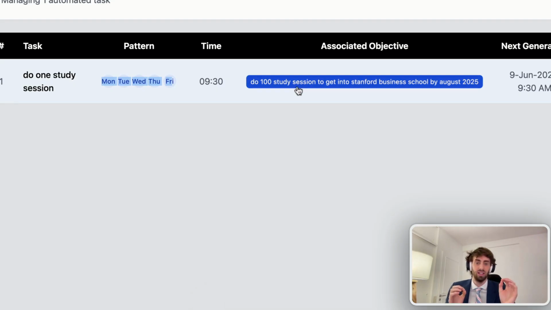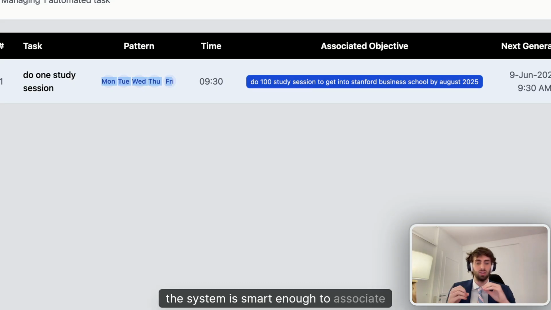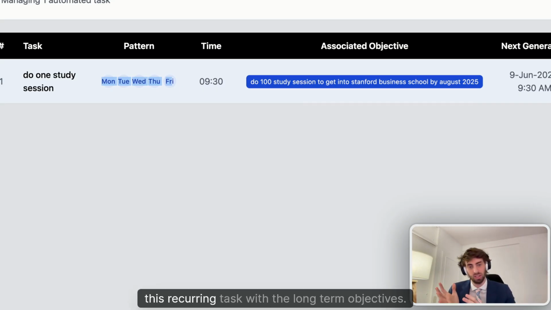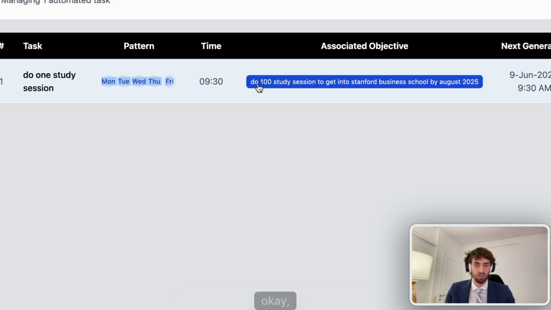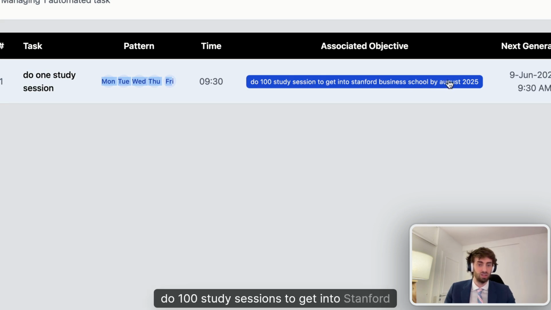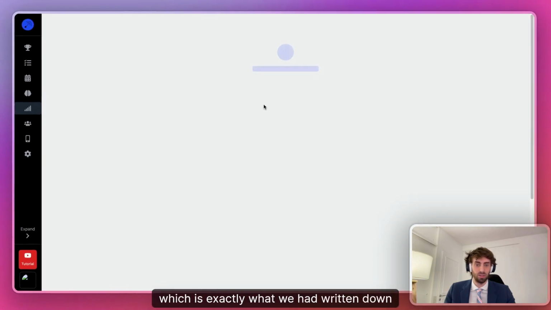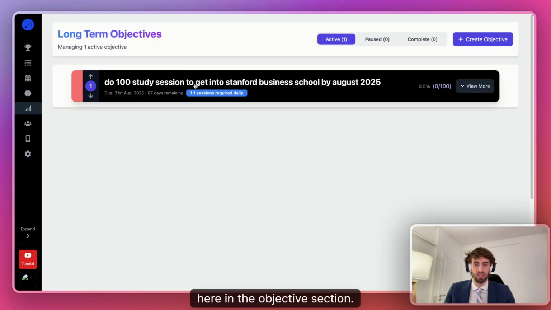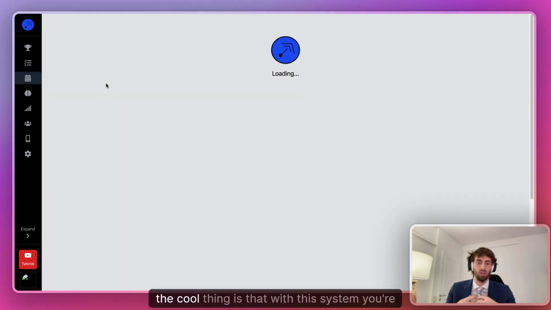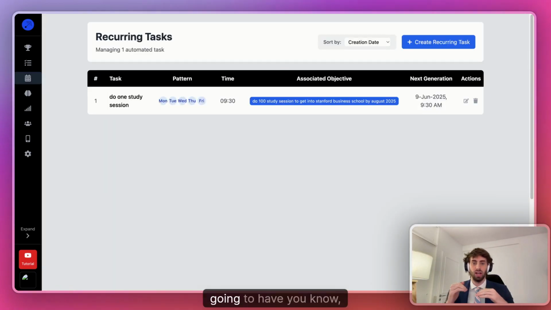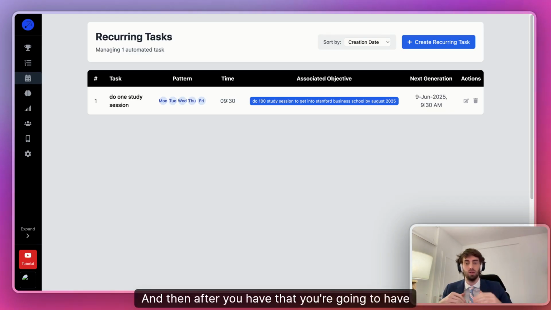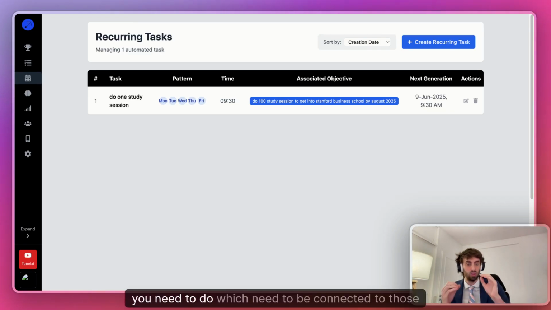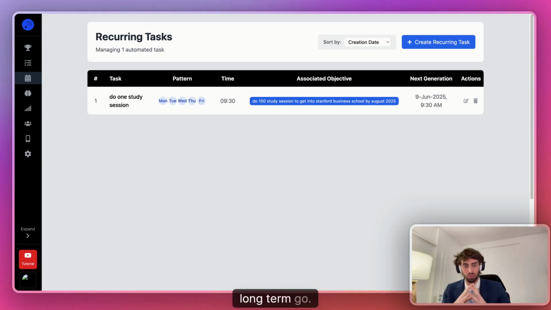And crucially, the system is smart enough to associate this recurring task with the long-term objective. So you can see we've got here, okay, do 100 study sessions to get into Stanford Business School, which is exactly what we had written down here in the objective section. So the cool thing is that with this system, you're going to have all of your long-term goals noted. And then after you have that, you're going to have all of the recurring tasks you need to do, which need to be connected to those long-term goals.